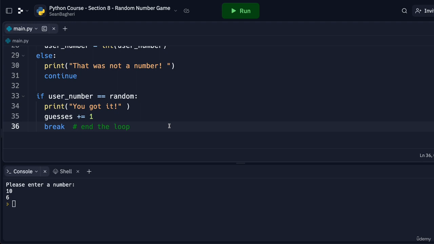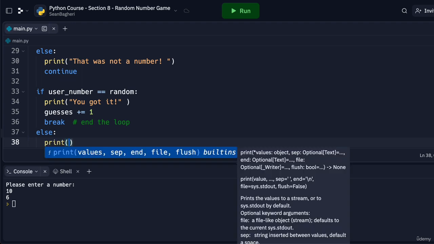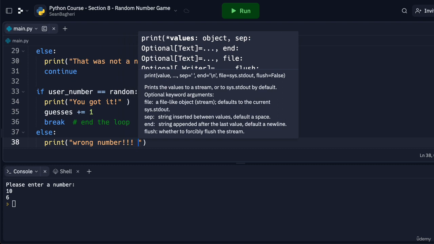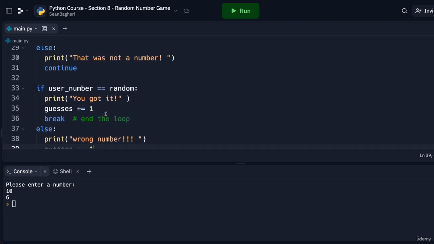And then one last thing we want to add is just the else. Let's make sure we indent it right, so that would be at the same level as the if. The idea with this is that if they don't enter the right number, that means they got the wrong number. So wrong number. Here we go. And then I'm just going to add 1 to the guesses.